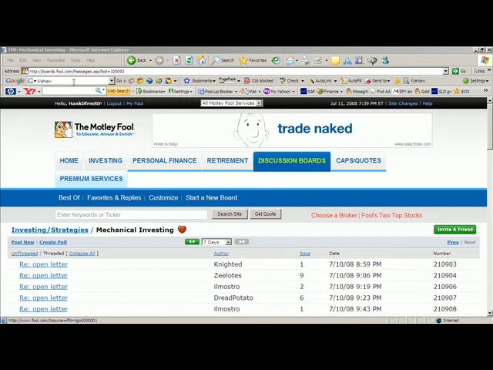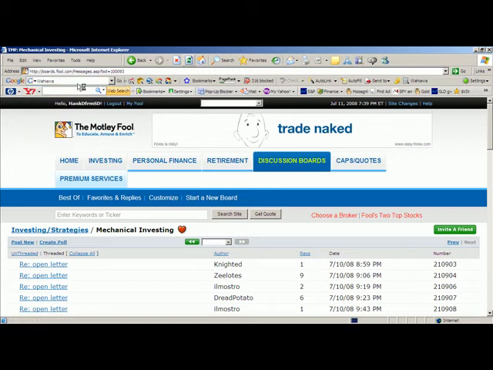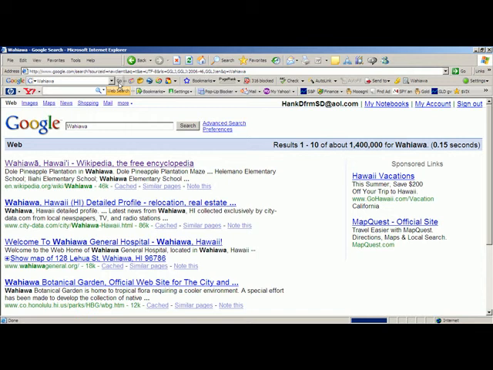I'm going to use this as an example of a way to use the Google Toolbar to learn a lot about a place. If you put Wahiawa in the Google Toolbar, you will get all sorts of information. So one of the things I did was to copy this link, which is in Wikipedia, which has lots of general interesting information about Wahiawa.